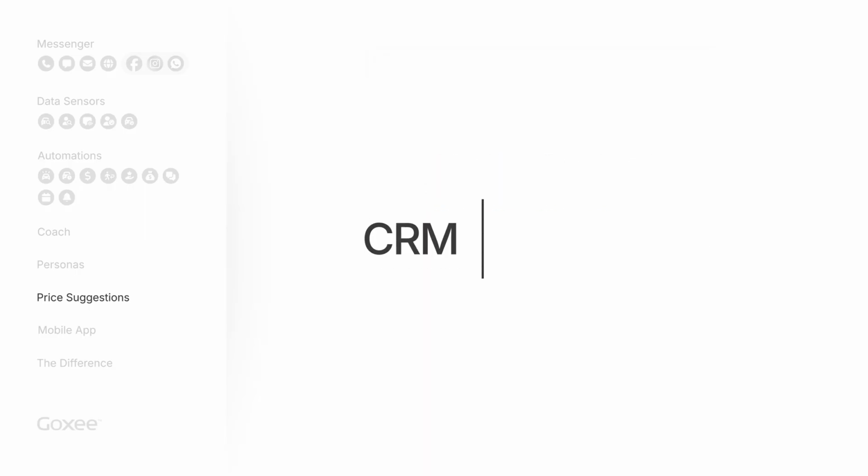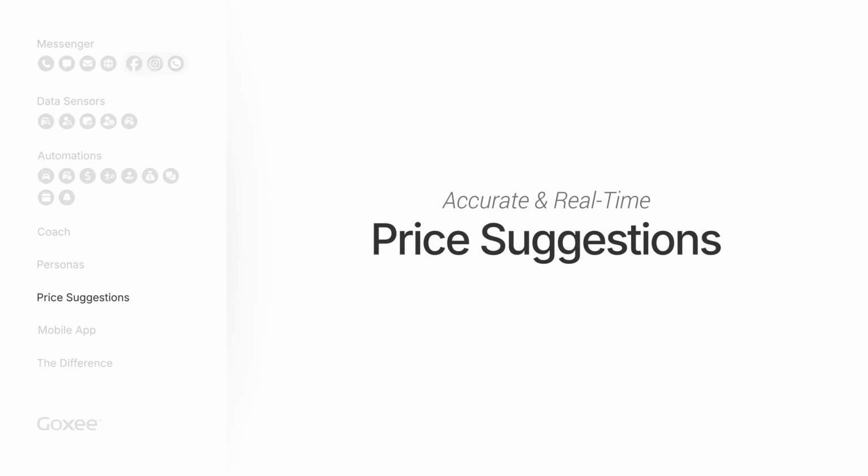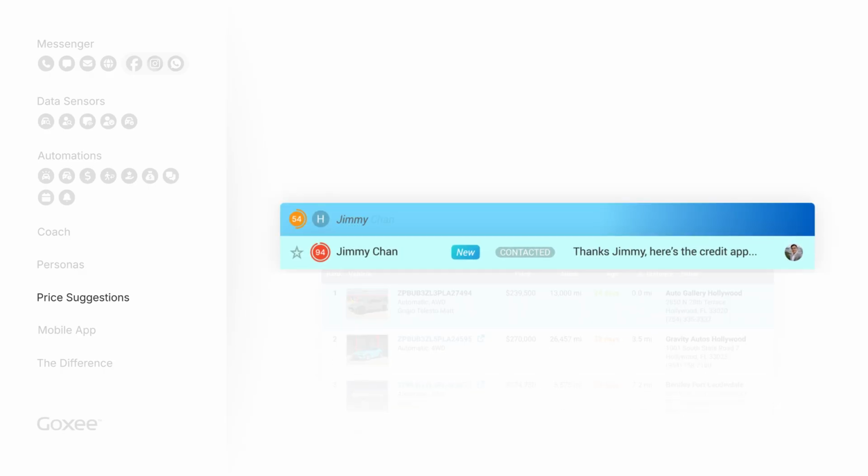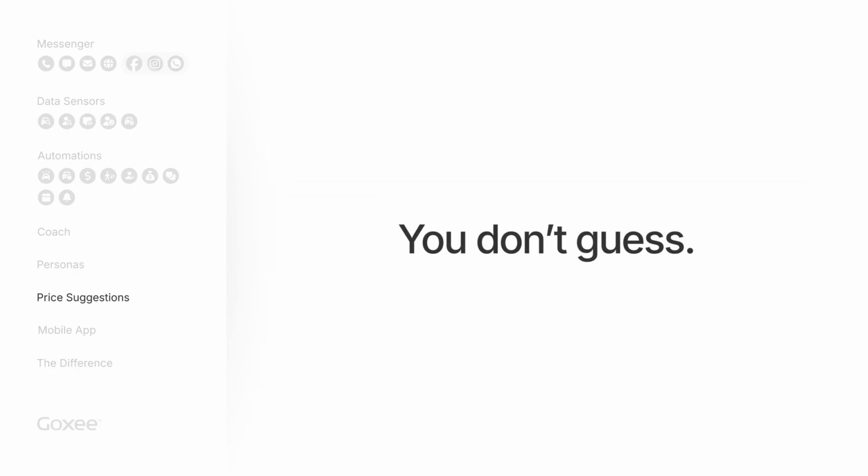If you accept, it updates the vehicle price, and every lead interested in that unit gets notified. You're already using a CRM and may use a pricing tool, but only Goxee connects both into accurate, real-time price suggestions. For example, when a serious lead comes in on a unit, it'll suggest to hold the price regardless of what the market says, which prevents you from losing profit on that vehicle. So you don't guess when to drop prices, you don't panic when the market changes, and you never discount a vehicle you're about to sell. This way, you stay ahead of other dealers, move units faster, and keep more profit on every vehicle.